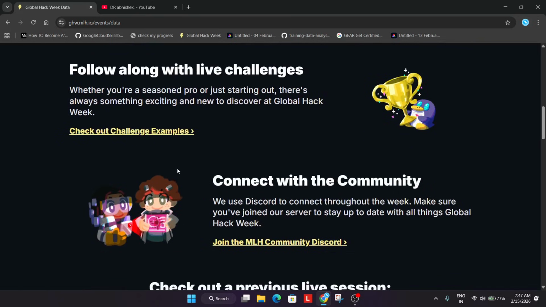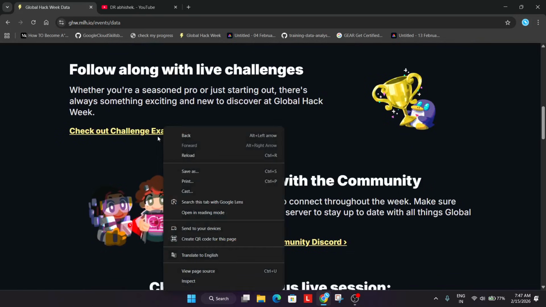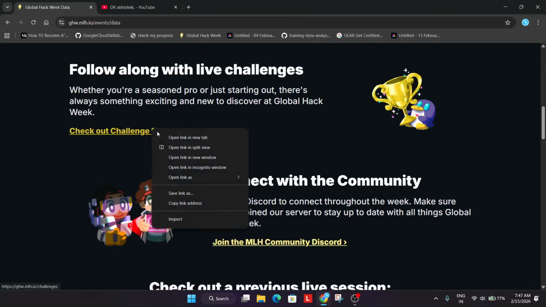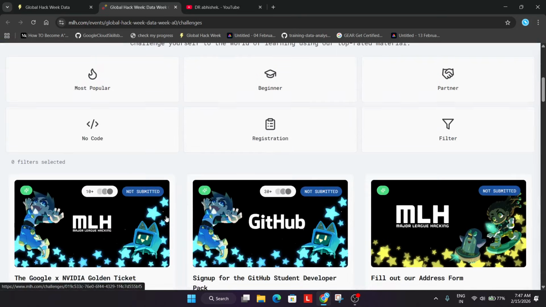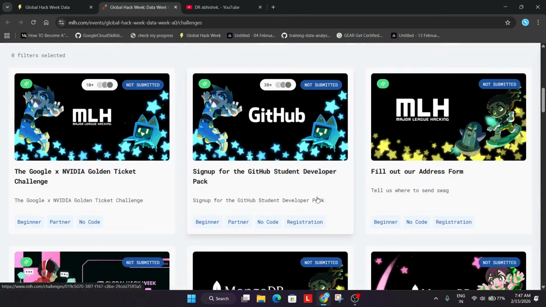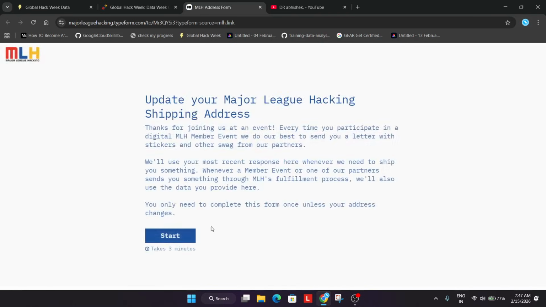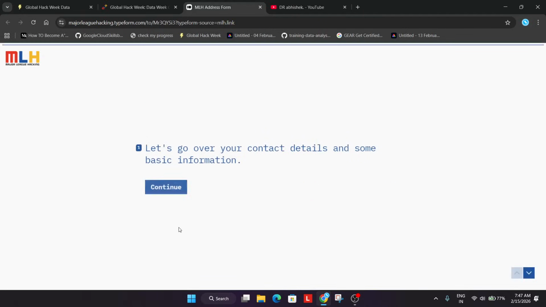Now here, what are the challenges you have to do? Let me just show you. Here basically you have to do simple challenges. For example, here you can see some of the challenges are same, that here we have to just sign up for the GitHub developer pack and attach a screenshot over there. Fill the address form. Here you have to simply open it. Okay. And here you have to add your details like name, etc. All the things you have to mention.